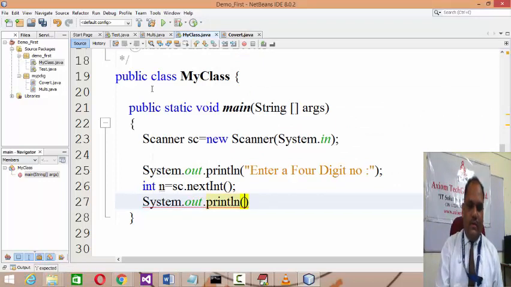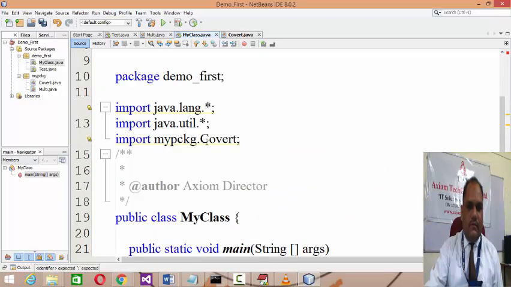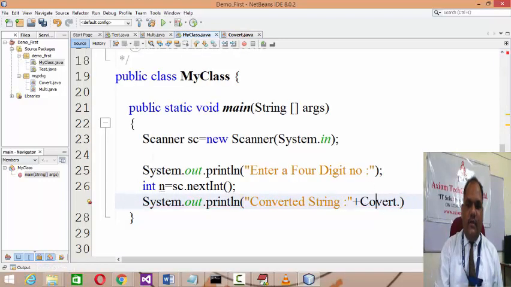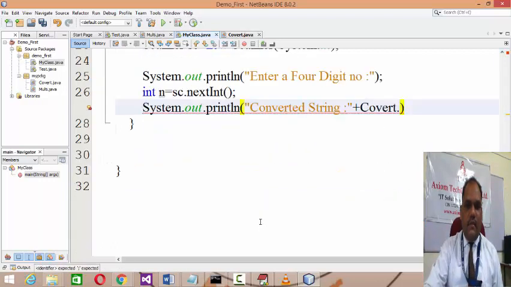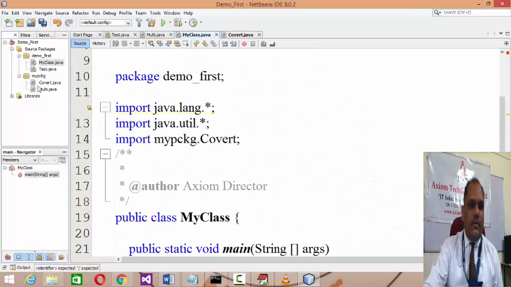You can take the result in a string also, but okay. Converted string, because we are getting a string back over there. Now the convert class consists of Convert dot, the class is Convert. Sorry, the spelling is a mistake over there. Convert dot, whatever is the user-defined class. Convert is a class.